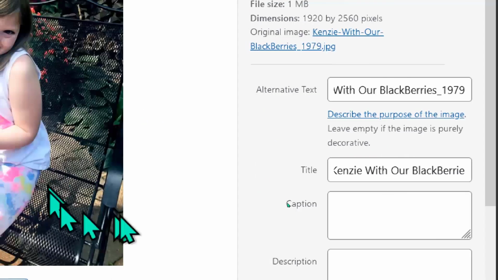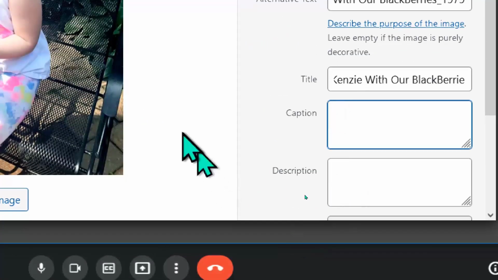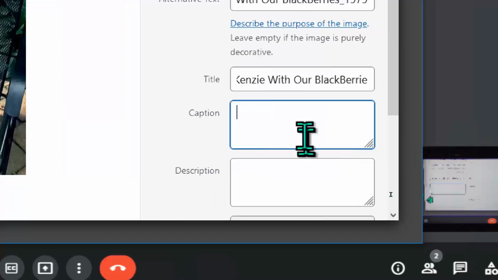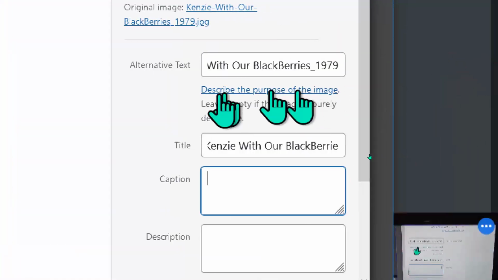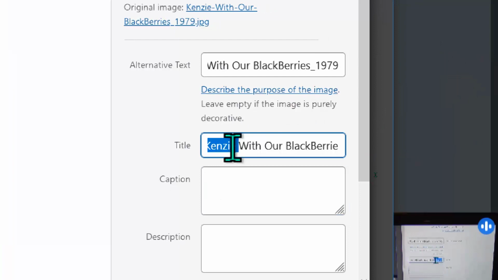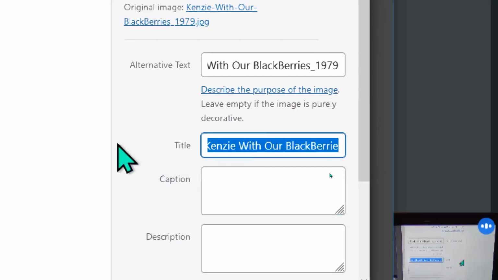Now, a caption is what will appear underneath the image whenever you put it on your web page. When you put text in here, the caption will show up underneath that particular image. Okay. Now the title, let me tell you this: the title is what shows up when you hover your mouse cursor over the image. It pops up in a pop-up box.